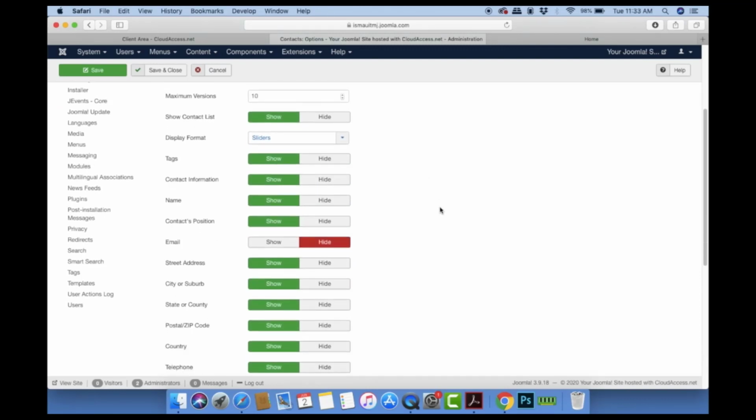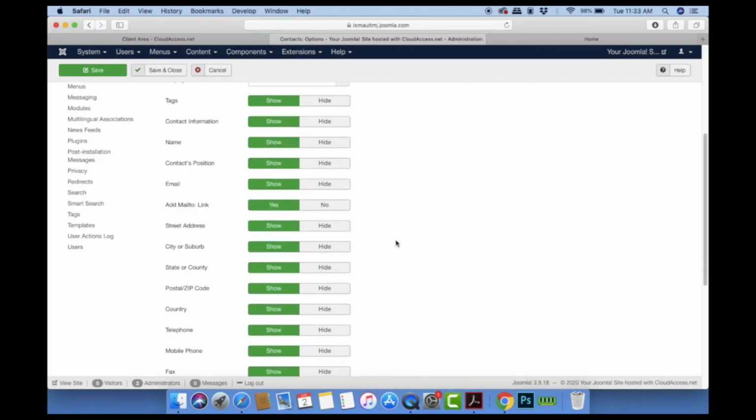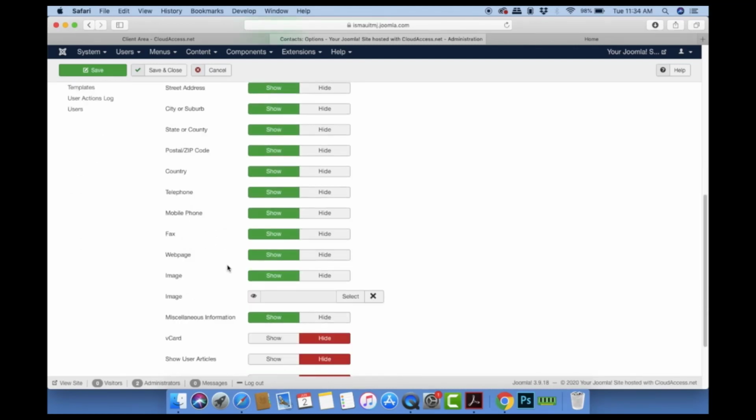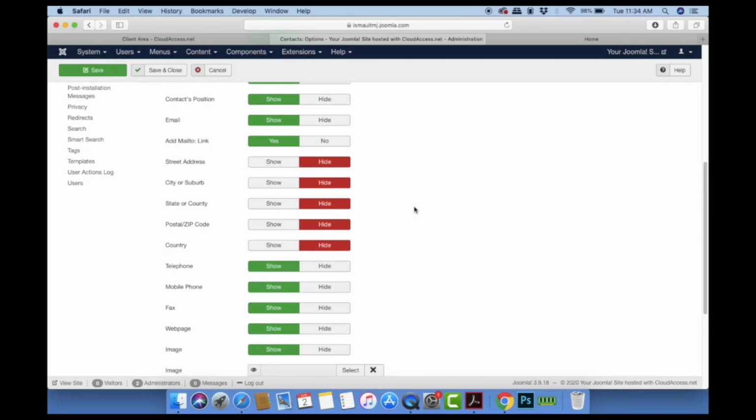Alright, okay, you can show the name, the contact of the person. If you want to show the email address, if the user wants to email this contact, allow them to email. This is all the information that you want to appear in the page. If you don't want it to appear, you just hide this one. For example, like the country, I don't want to display. So address, this is an example, right?